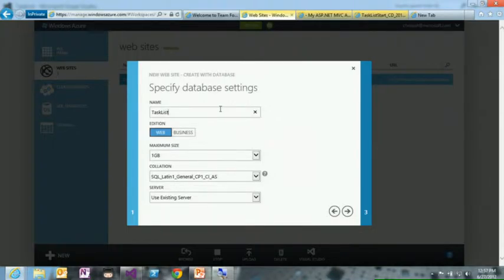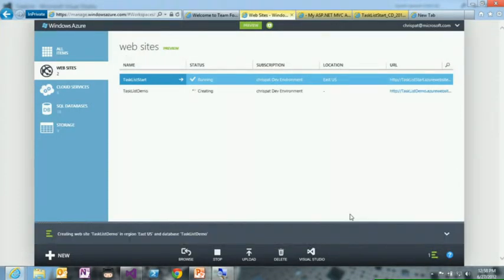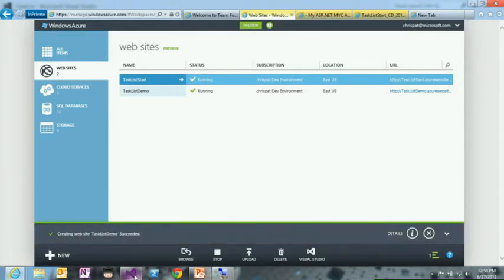Name task list demo. 1 gigabyte. Let's create a new database server to go with it. We'll give it a password. Region East US. Okay, that's fine. And so what Azure's going to do is go out and say, okay, I need a new website, create one of these new websites, and I need a database to go with it, and it's going to relate them all together. And hopefully Visual Studio, okay, so that was pretty quick.